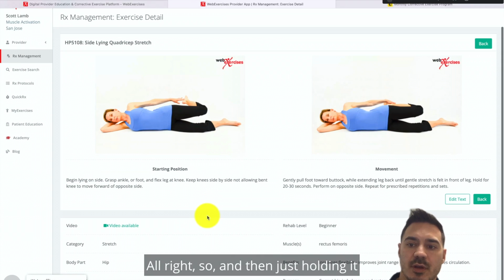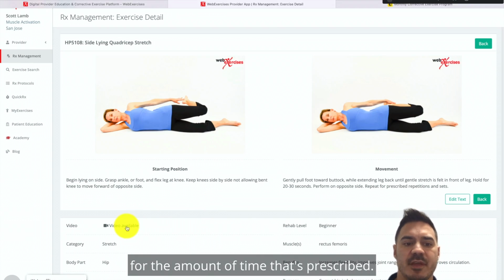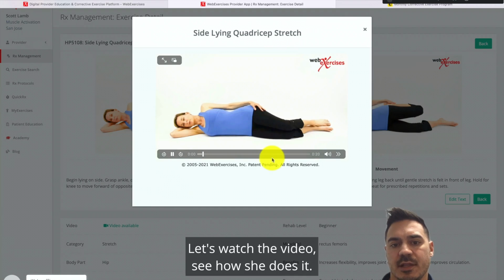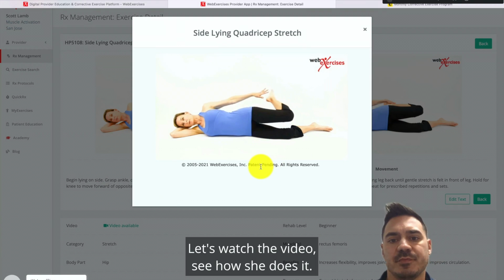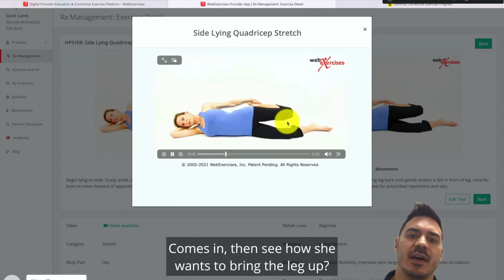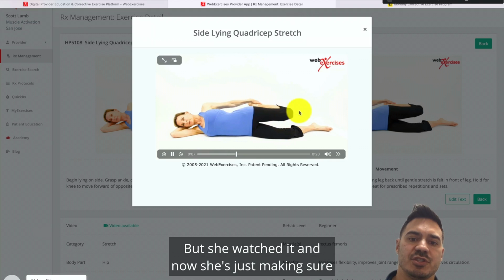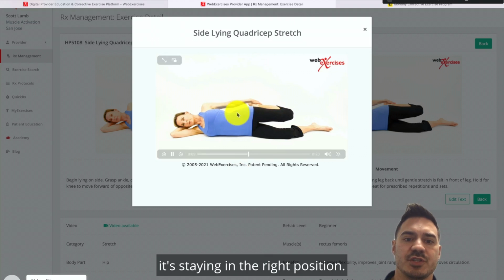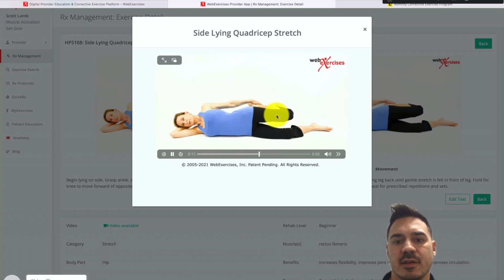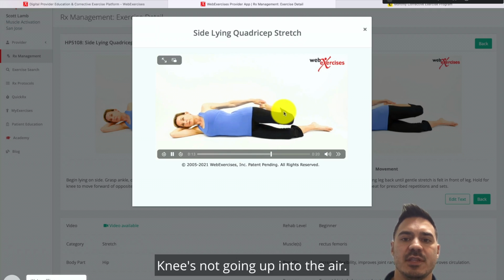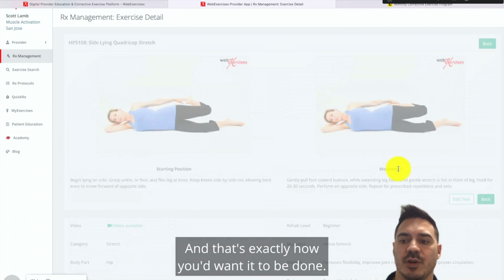All right, and then just holding it for the amount of time that's prescribed. Let's watch the video, see how she does it. Comes in, see how she wants to bring the leg up, if she watched it. You know, she's just making sure it's staying in the right position. No arching of the back. Knees not going up into the air. That's exactly how you want it to be done.